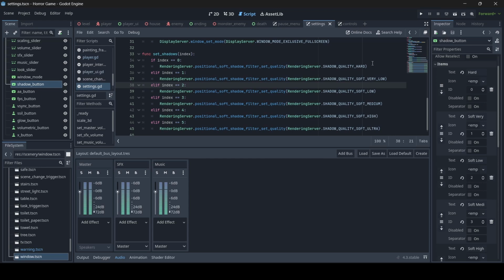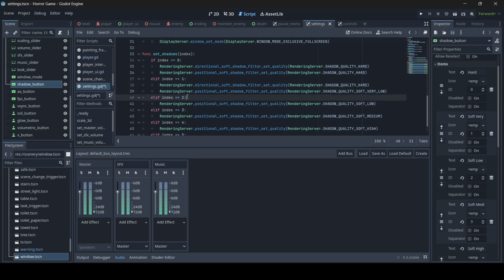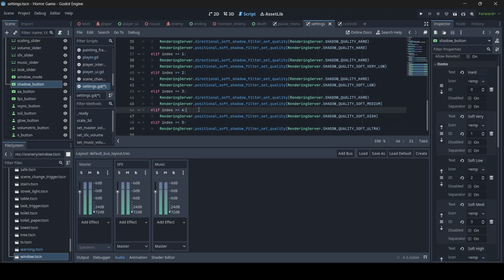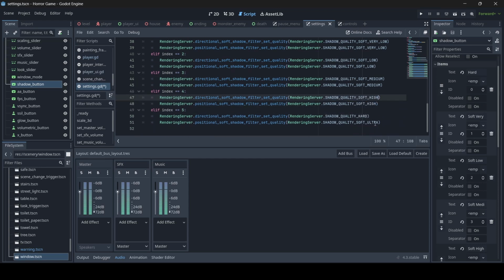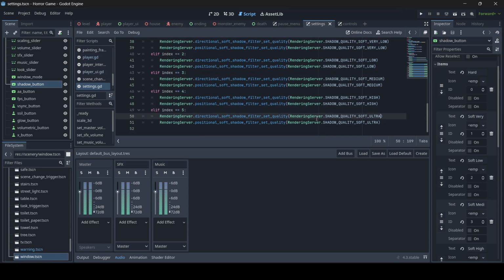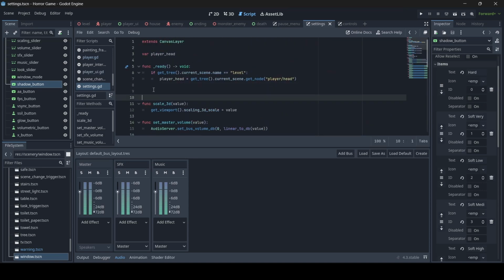So what we're going to be doing here is we're just going to be copying this bit of code here, then just pasting it above, then we're going to be changing positional to directional, and I believe that should work, yep. So then we just copy this again, just paste it underneath, and then we are going to change hard to very low and stuff like that. And boom, just like that. So that there is our shadow filter quality setting done. I think I'm going to do my next function up here so that I don't have to keep on scrolling up and down.